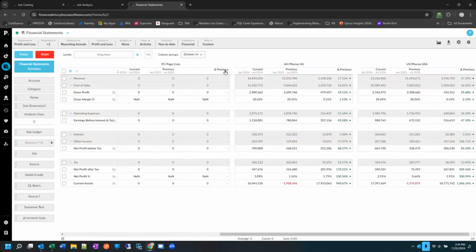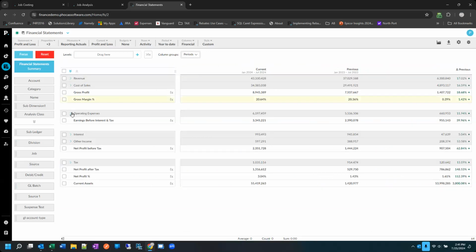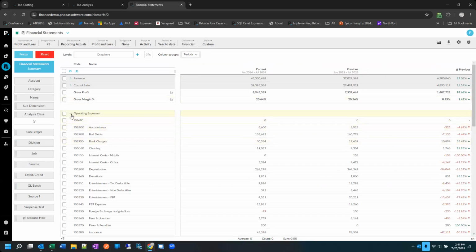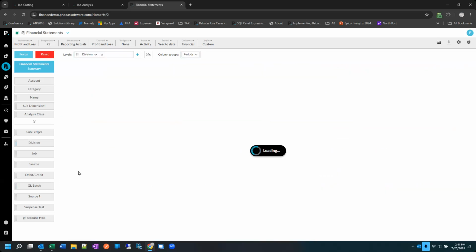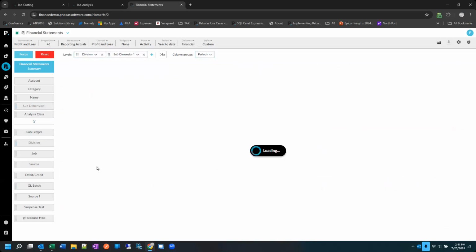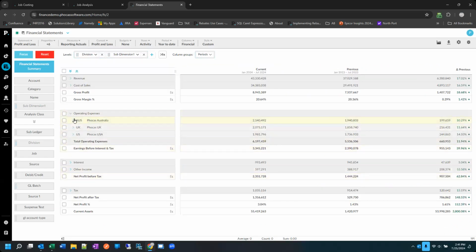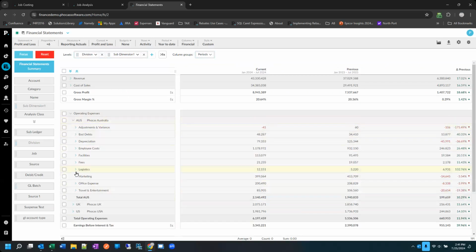So I can see all these P&Ls side by side. Or another way to look at it is right now I have my operating expenses, right? I want to see that by division. So I'm going to drag that up. And then I'm going to do subdimension. So now I can see operating expenses by division and then by subdimension.